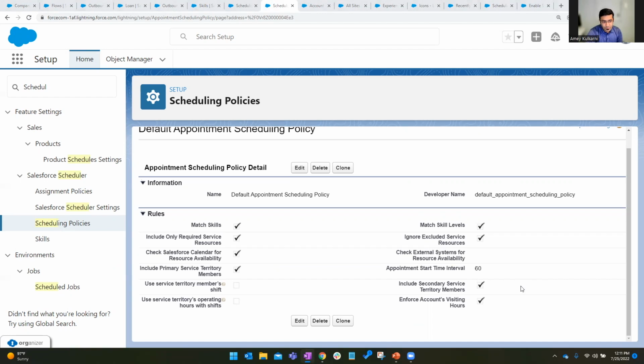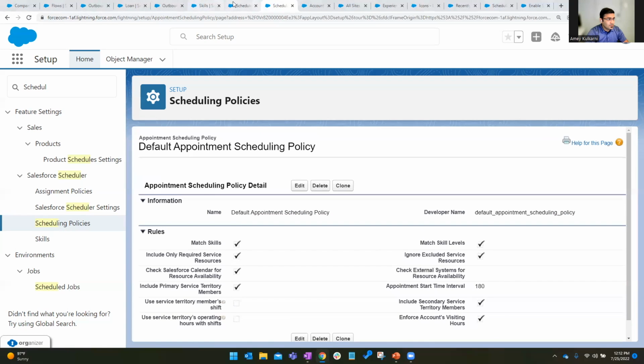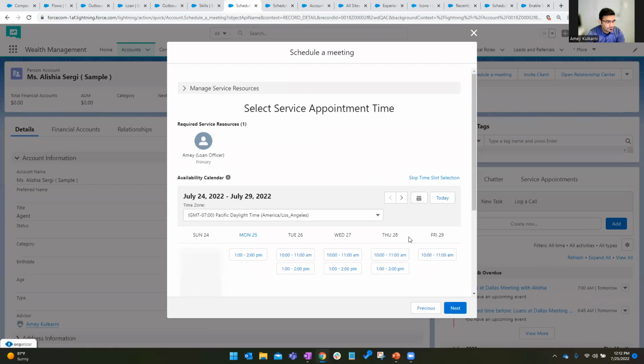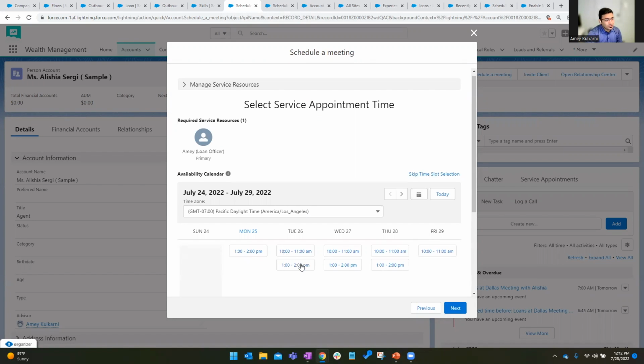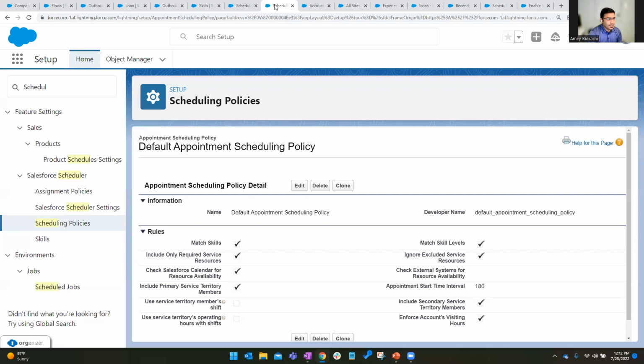Appointment start time interval. Yeah, this is the one that I was talking to you about. I've set it up at 60. That's why you could see that 10 a.m. to 11 a.m. is followed by 11 a.m. to noon and so forth. If I change this to, let's say, 180, save it, and then go back to here, now you see the first one is starting at 10. The next one is starting at 1 because I selected 180 as my option.